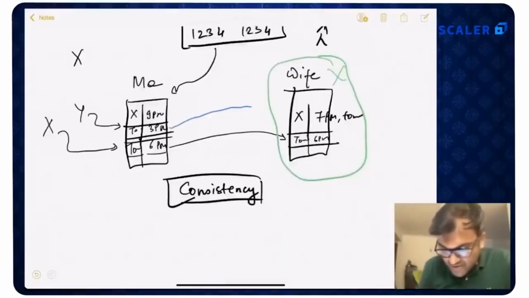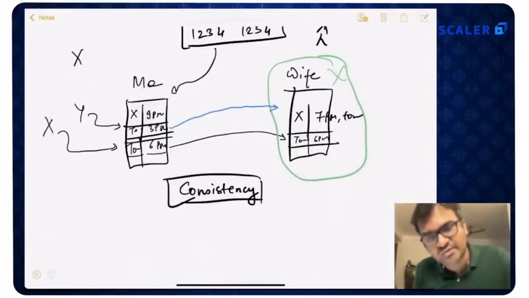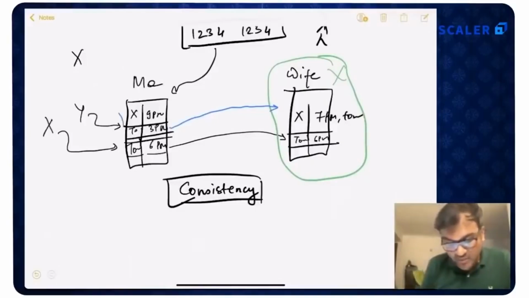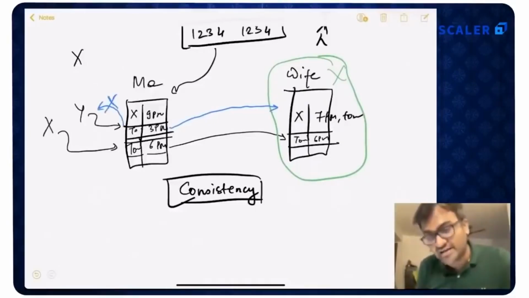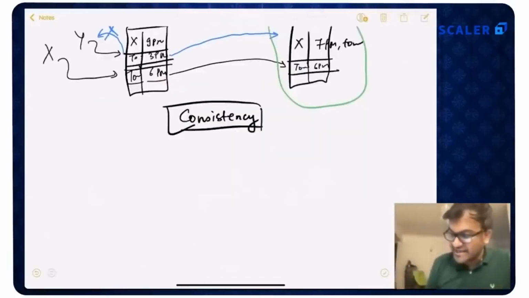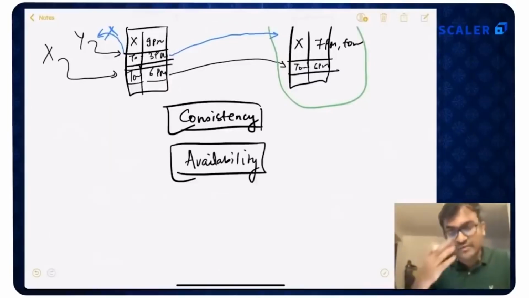I say, great, let me note it down. Let me, by the way, also go and tell my wife to note it down. Oh, by the way, my wife is not here. She can't note it down. And therefore, I'll have to tell Y that, hey, I can't note down your request. Your request has failed, which means for the entire day, I can't take in any new requests. That is an availability problem, which is my system is not available to take all kinds of write requests.